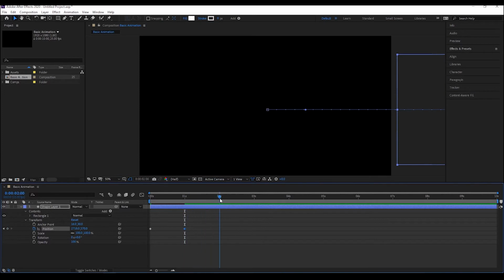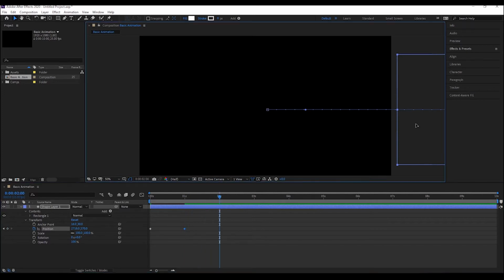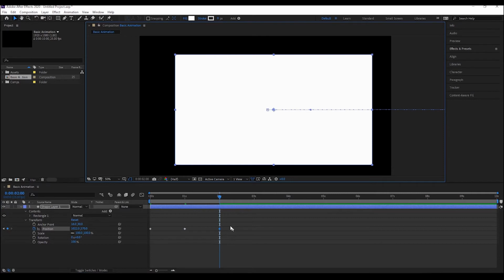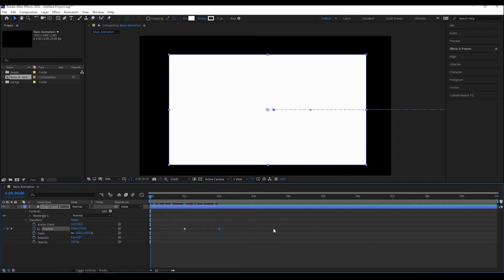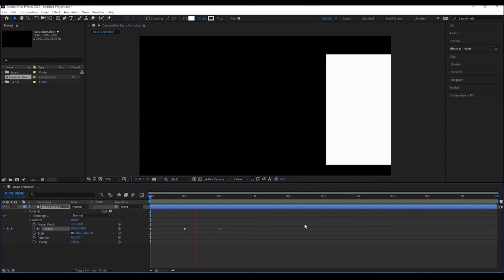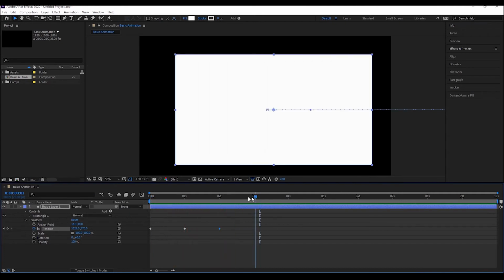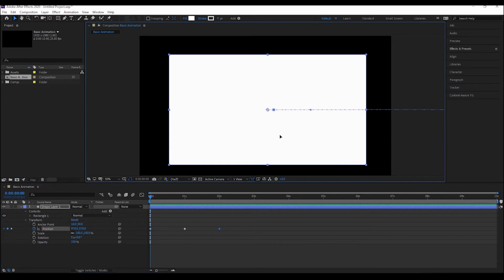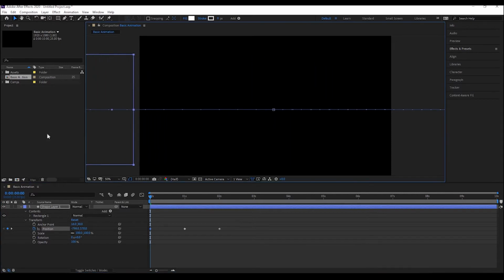Next, I'll move the playhead forward to 2 seconds, and I'll move the shape back onto the composition. Again, this has created a new keyframe on our timeline. We'll move the playhead back to the start and preview the animation with the spacebar. The animation isn't that exciting, but it is a start. With our playhead back at 0, I'm going to move the rectangle off the left hand side of the composition. This will update our first keyframe.